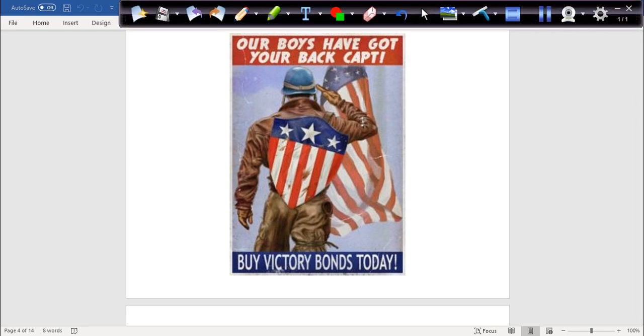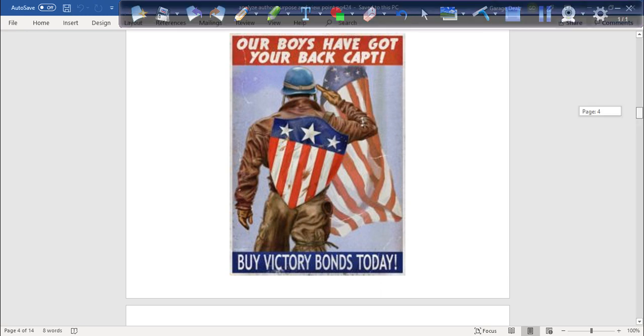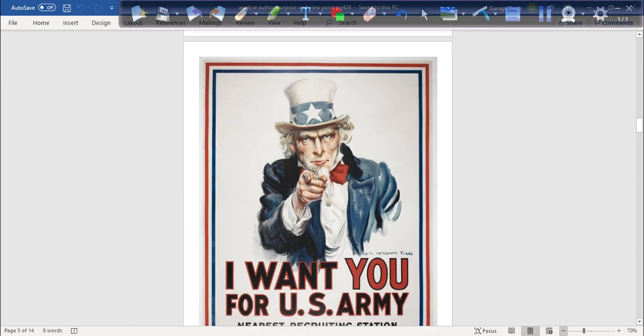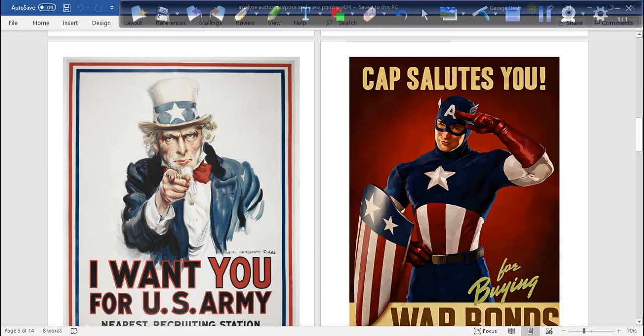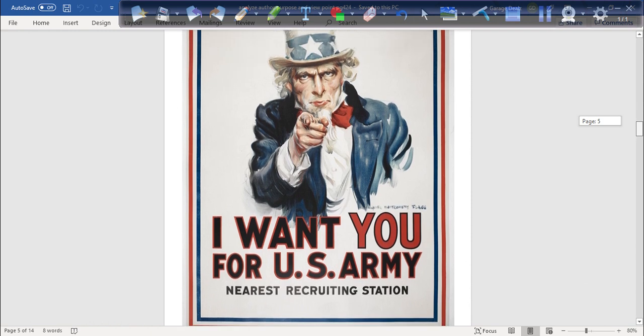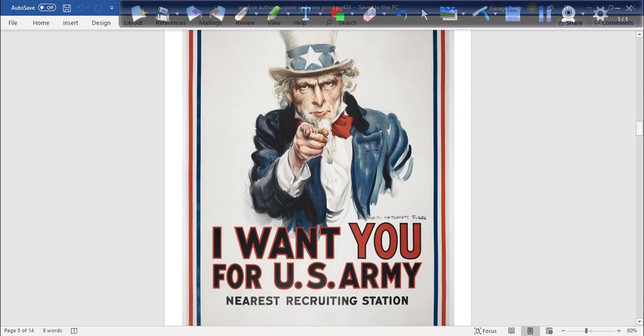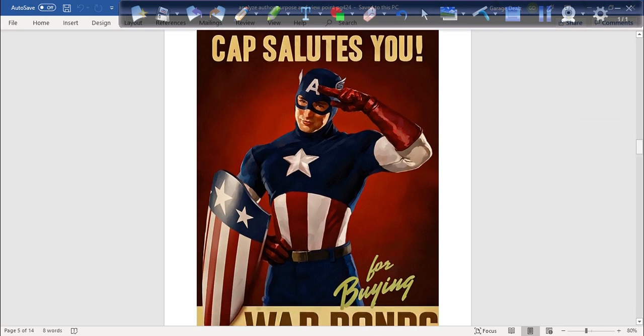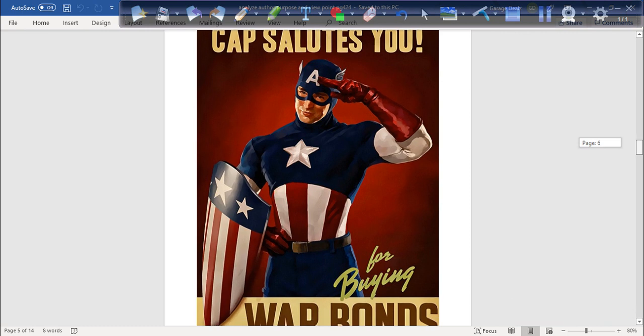So all of these posters are examples of propaganda. We have several that we're going to pull up for you. So let's do it. And this one here, I'll have to reduce the screen so you can see the entire poster. And Captain America, Captain salutes you, examples of propaganda.